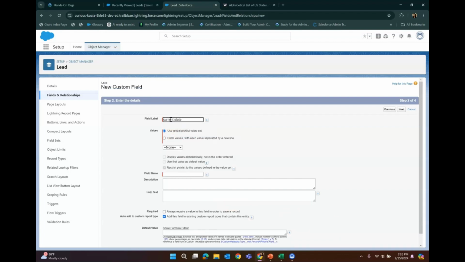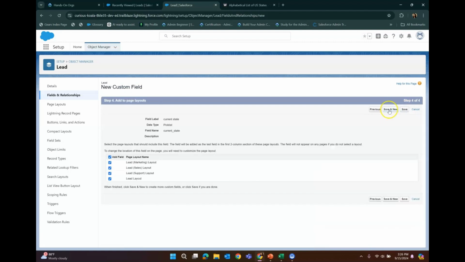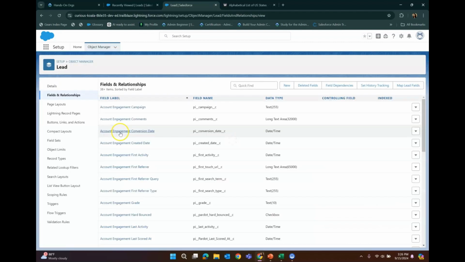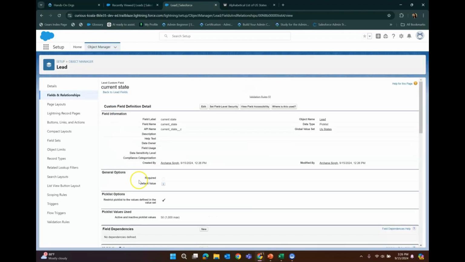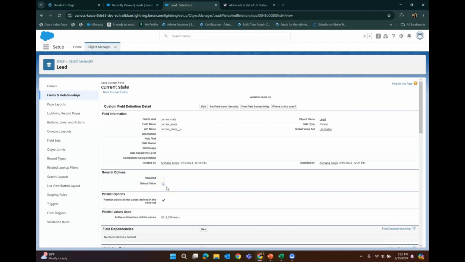Current state, use values from the US state picklist value set. Next. Next. And save. So now you can see this also has the same values. So you can use values from a global picklist set in many custom picklists. You need not enter values. You can directly pull the values from the global picklist.